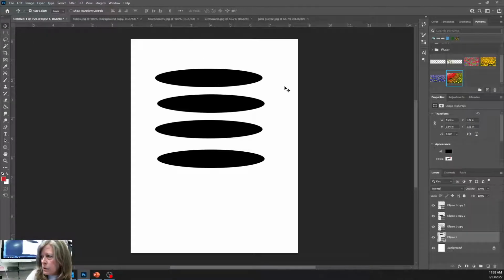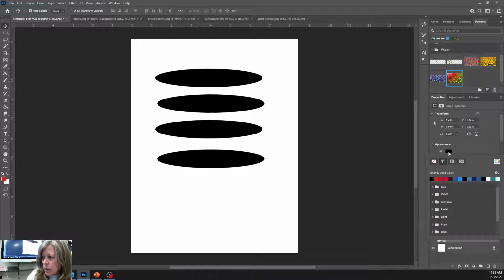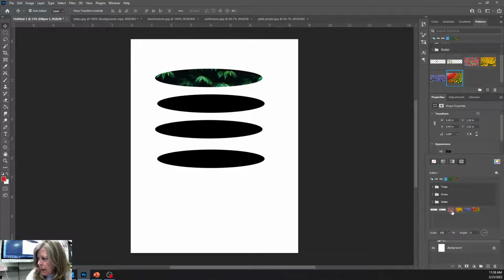So I can select this first one and use my properties panel. Down here is the appearance. Go to my fill. This is pattern, and there are my patterns. Now, if your image is not large enough and you see that it's starting to tile or tile itself, you can play with the scale. You can also play with the angle right down here.